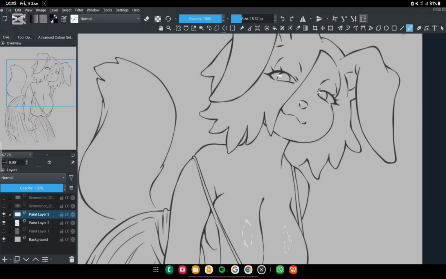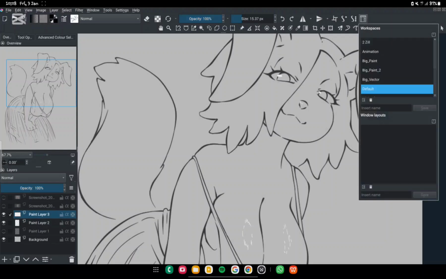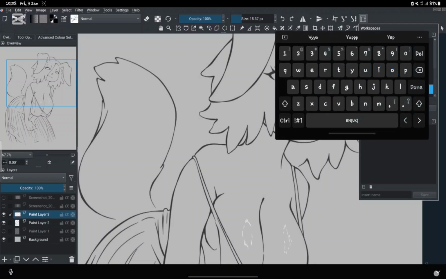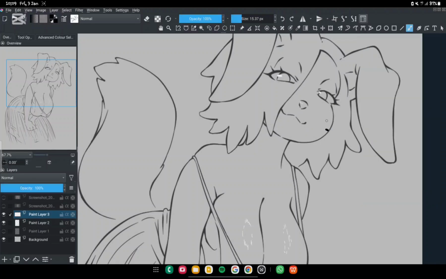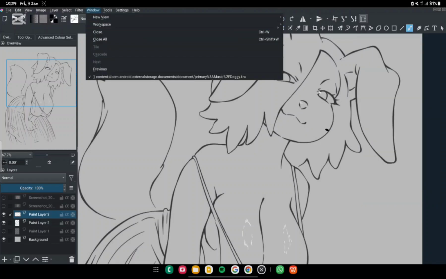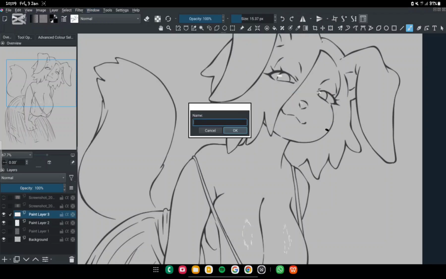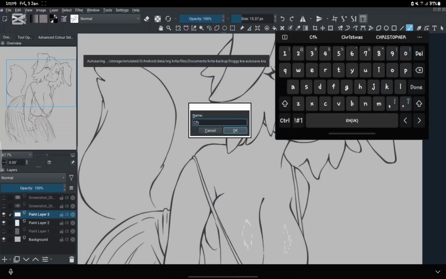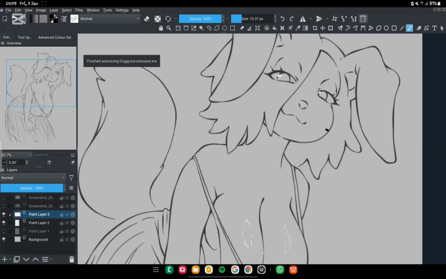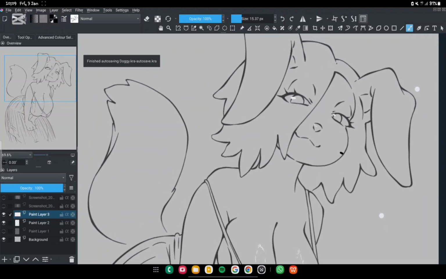Oh, and to save it, you could simply just click this button here, this choose workspace, and well, just insert the name you want, whatever name you want, and save it. Or you can also click on this Windows workspace, then new workspace, and save it with whatever name you want. I don't want to save it, so yeah. And yeah, that is actually all.